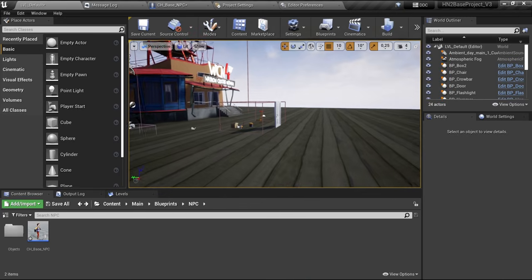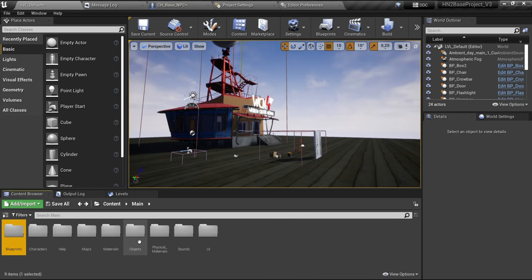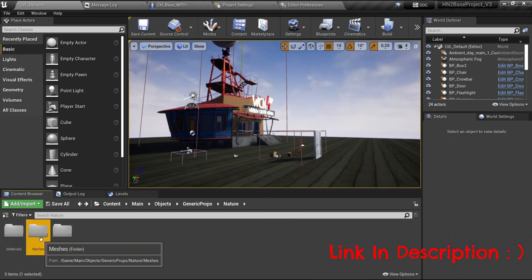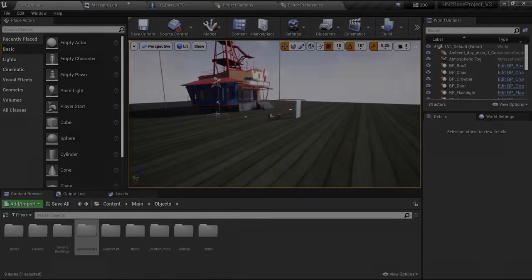One thing I also want to mention is that this is Jack's template that has all the meshes and stuff for the game. That'll be linked in the description. Anyway, back to the AI.